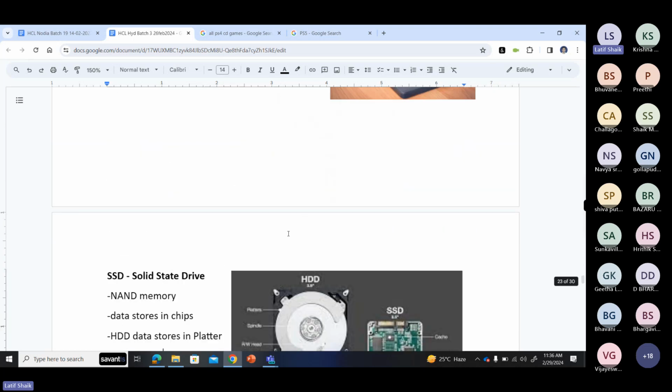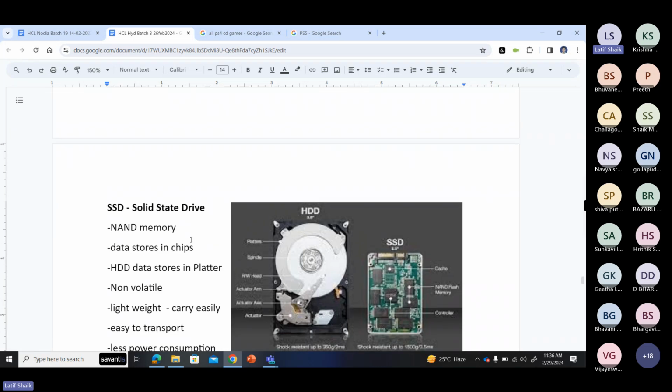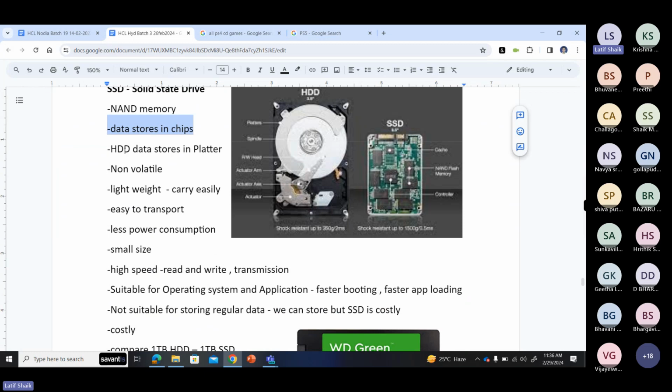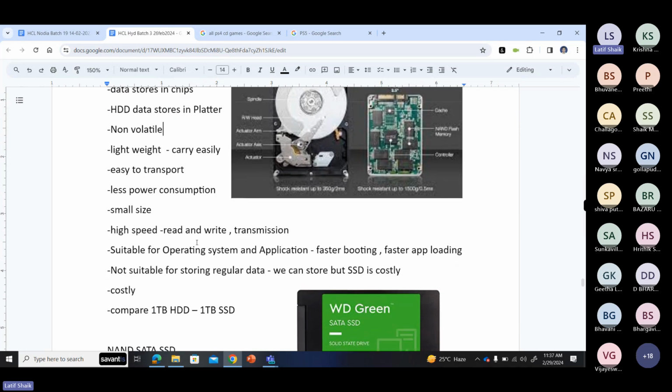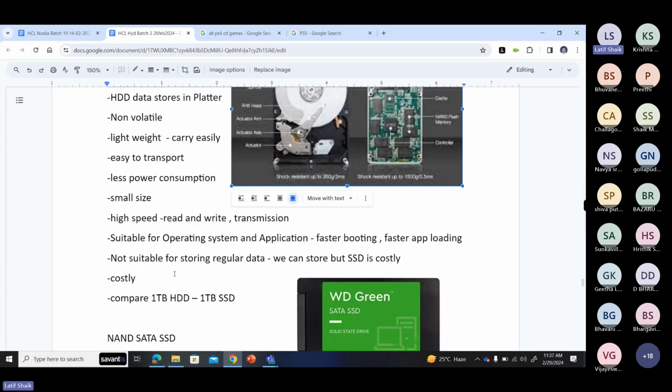Here it is SSDs, solid state drives. Data is stored in chips, whereas in a hard disk data is stored in platters. Of course, hard disk or SSD, both are non-volatile. SSDs are small in size, with less power consumption, easy to transport, easy to carry, very lightweight. High speed data transmission, both read and write, is very fast.